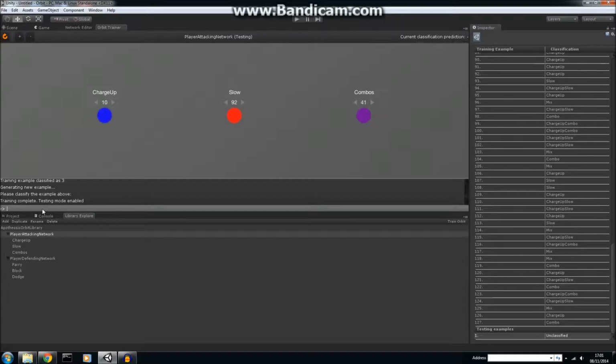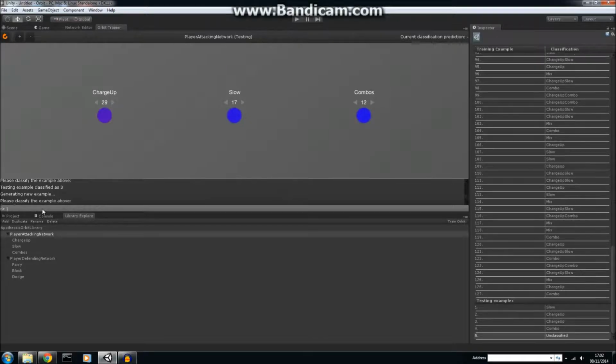Just as you did in training mode, classify the examples that Orbit gives you. Notice that in testing mode, Orbit doesn't output its estimated prediction for the example. This is to remove bias when you're classifying a testing example.